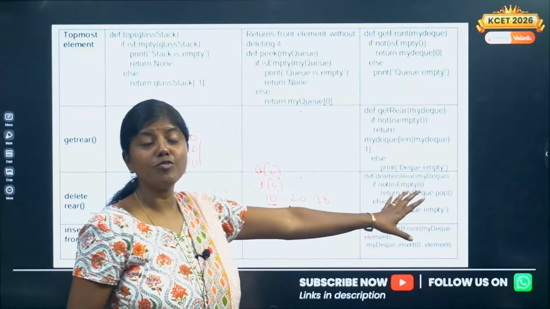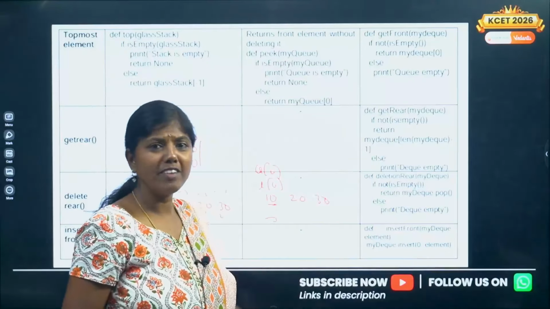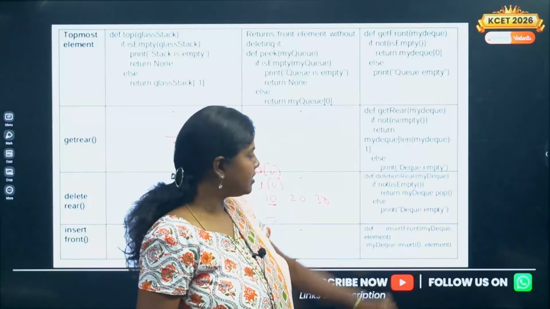In case of deletion from the rear end, how do you do it? Very simple, pop. Pop will always give you the last element.